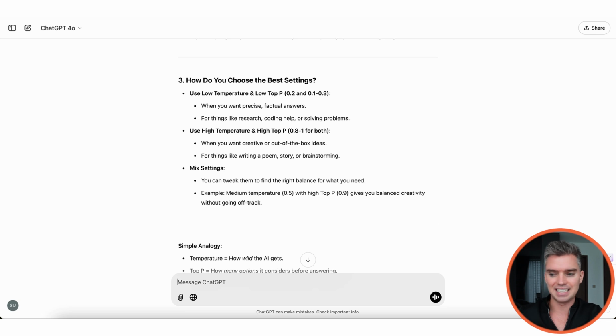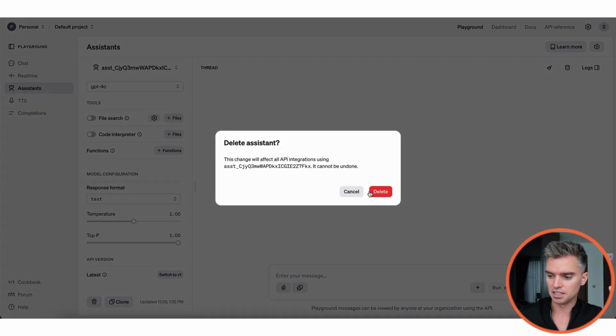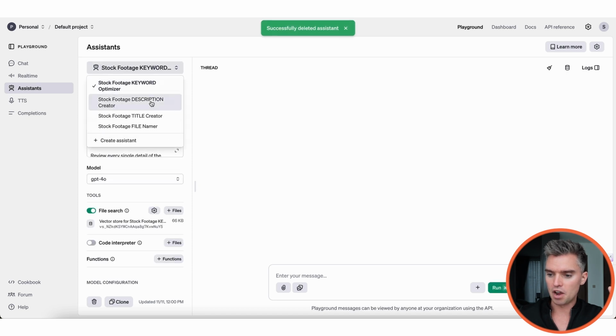With that being said, last thing in Playground. So we've set up our assistant, selected our temperature and our top P. You can go ahead and save the assistant here, which I'm actually going to delete because this is just an example. So I'll go ahead and delete that. Now I'll show you a real example.